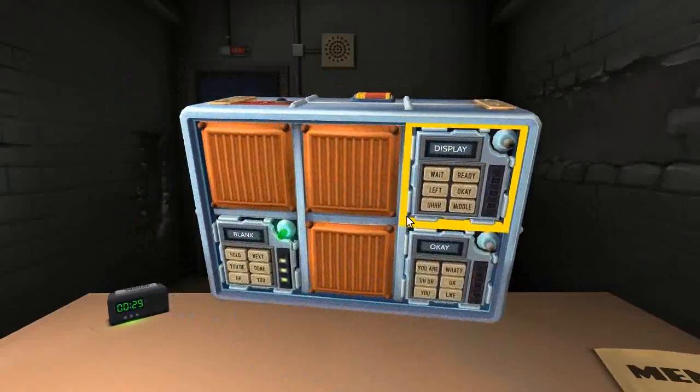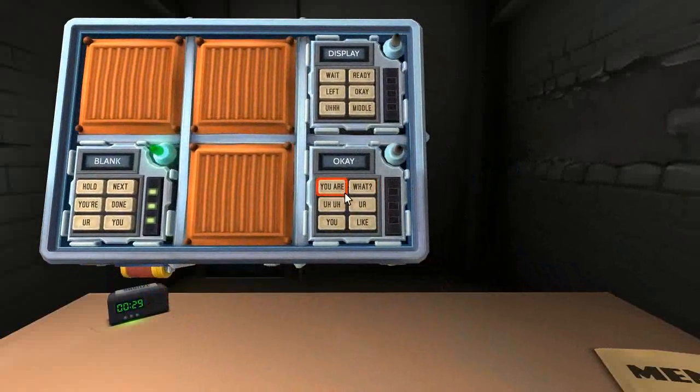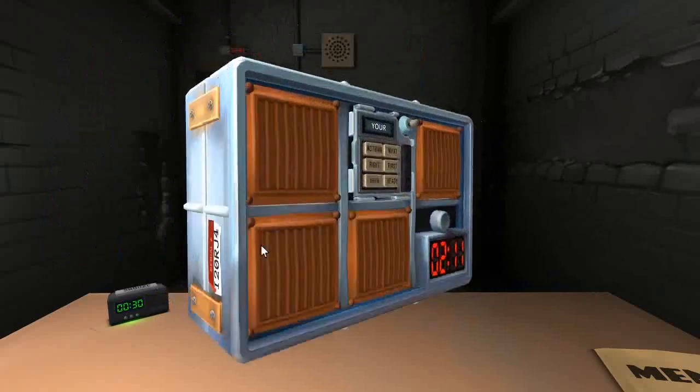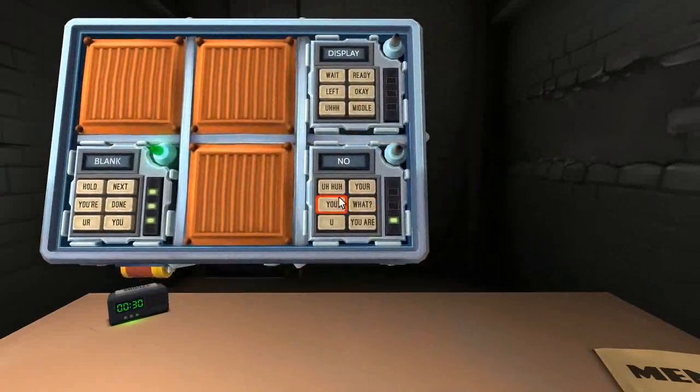O-K-A-Y. O-K-A-Y. Top right. What with a question mark? What with a question mark? U. Y-O-U. Got it. No. Bottom right. You are the words. You are. Your, Y-O-U-R. Done. Okay. Nothing. Nothing is left middle. Y-O-U-R.